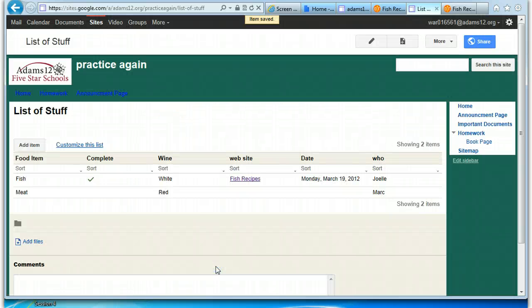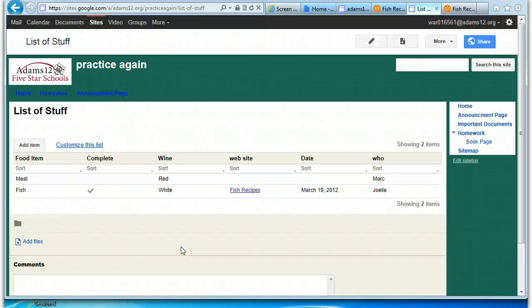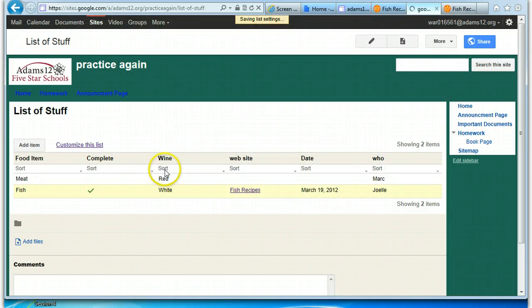Now there's sorting of the list too as well. So under customize the list, I mentioned it a little before. So it'll sort food item, and if I change it to descending, watch what happens. Meat is above fish because it's alphabetical order. If I go customize this list and say, okay, I want to do it by wine and I want to do it ascending, the reds should appear before the whites. See, red before white.